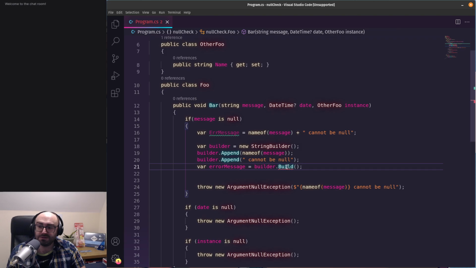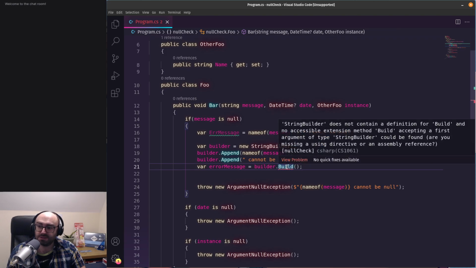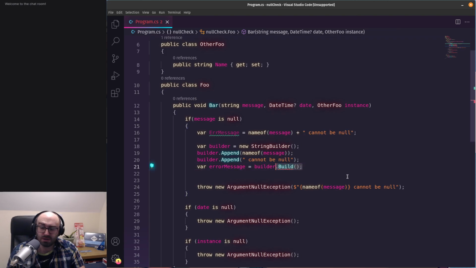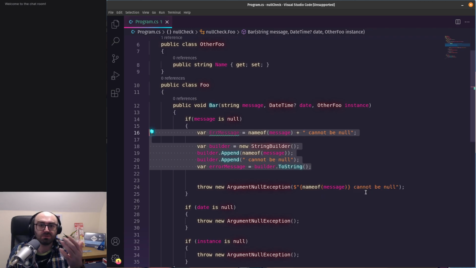Right, so there's three different... What's wrong with that? StringBuilder does not contain... Oh, ToString, of course. Right. There we go. So there's three different ways of building that error message, right? The error message that goes here. I just wanted to show these because these are the same way to build that string, just so that we're all on the same page.